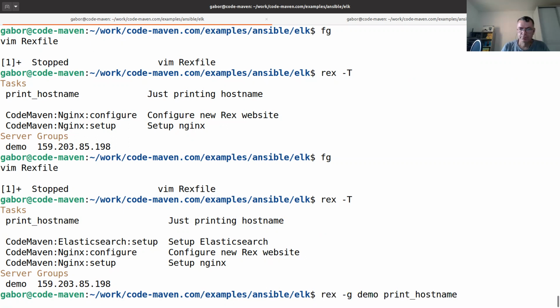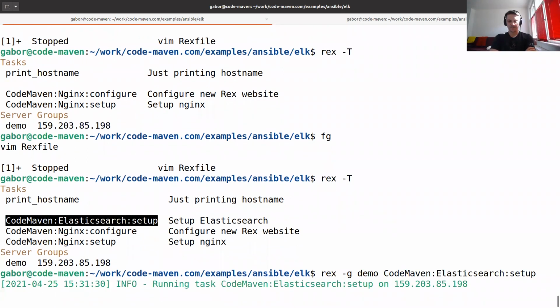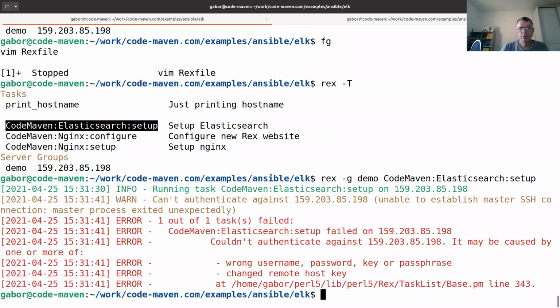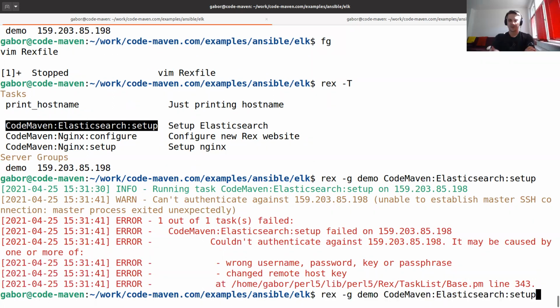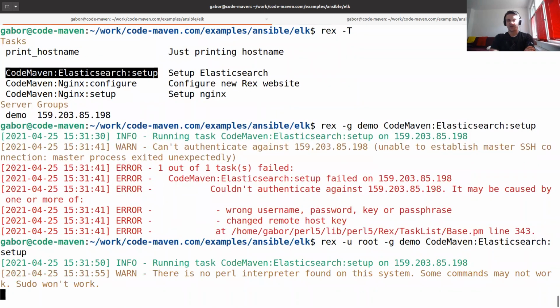So yes, on the demo group, we want to run the CodeMaven setup task, right? Yes, that's the fully qualified task name. And let's see if our first approach works. It might take some time. We are not printing any output. Okay, something is still not working, because we did not actually put it into the Rex file.